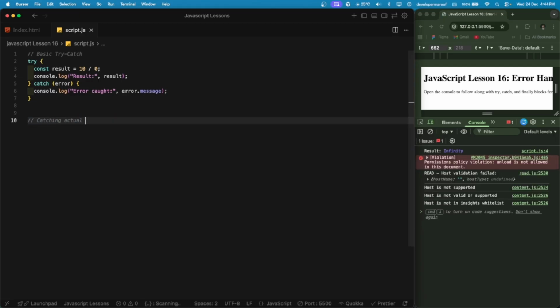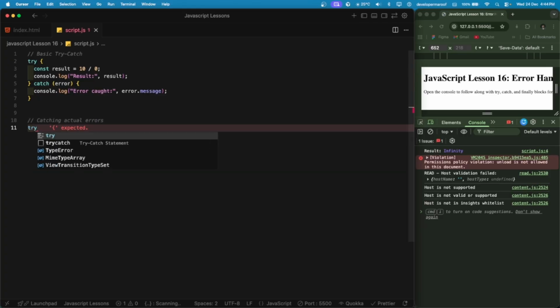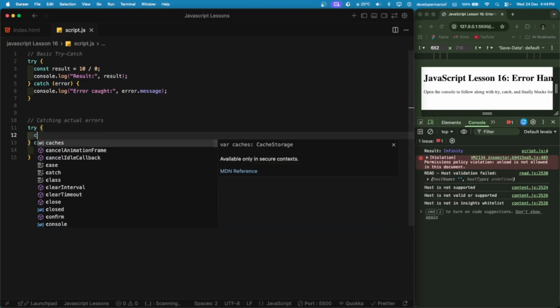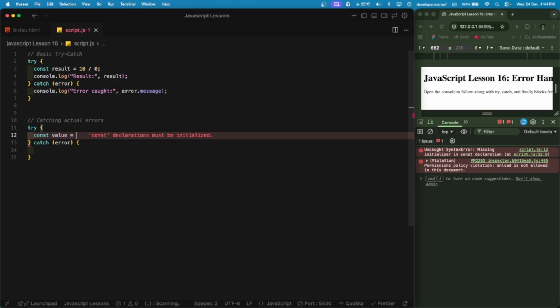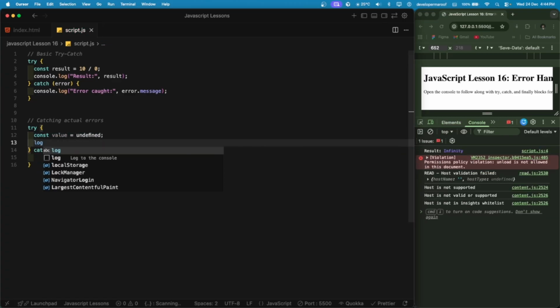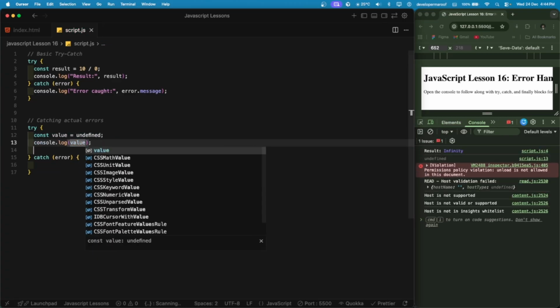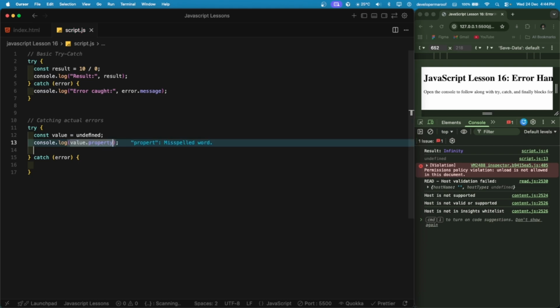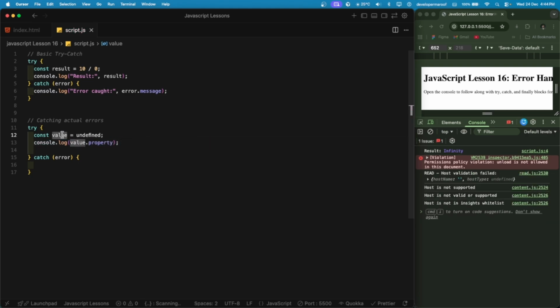Catching actual errors. Let's make a try catch block again, and inside our try we have const value equals undefined, and let's log our value. To make it an error, let's say value.property. Now this is an error because value is undefined, and we are getting value.property, but value is not an object, so it will throw an error.